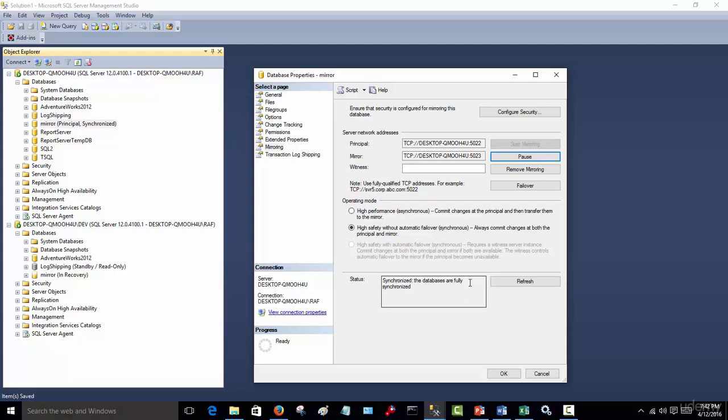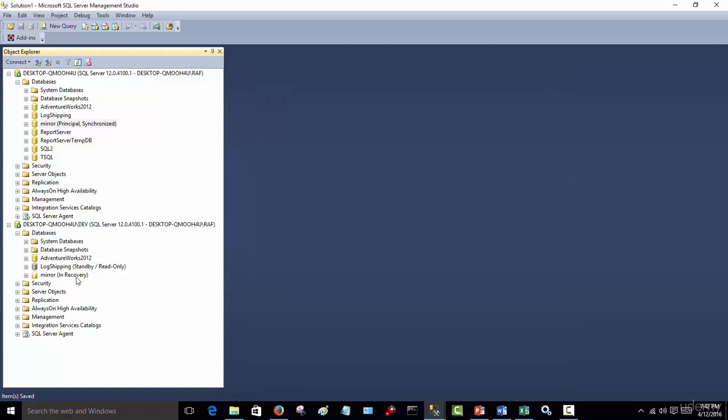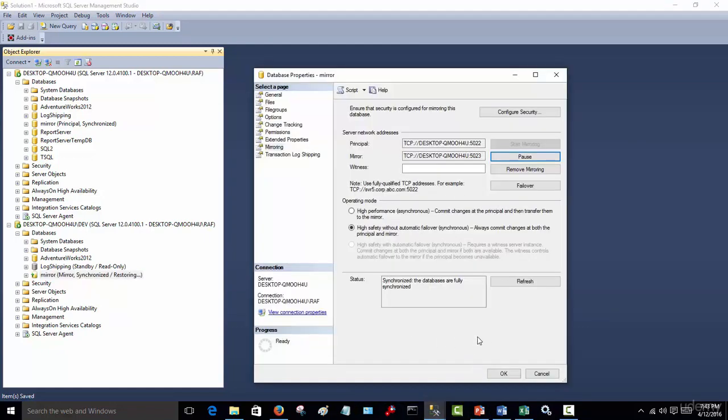Synchronized, the databases are fully synchronized. That's giving you the status. And we have database mirroring. If you can see here, you'll see that the mirrored database now is principal and it's synchronized. And here, if I refresh this, it's mirror synchronized also. So you can view that. That's what we were looking at here. Great.